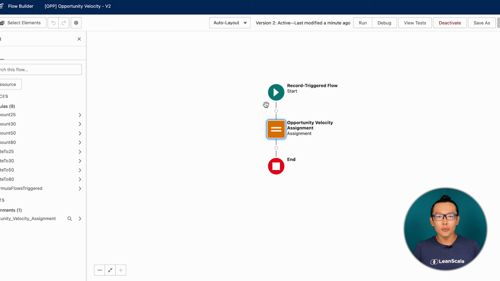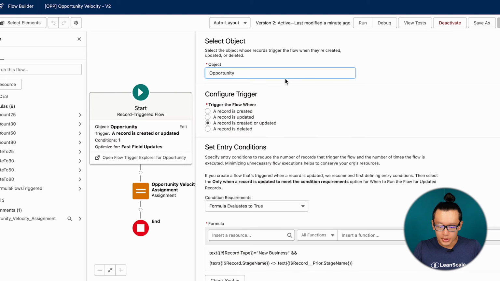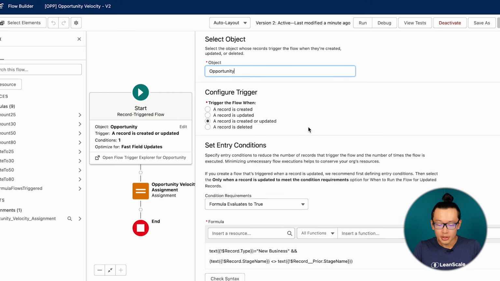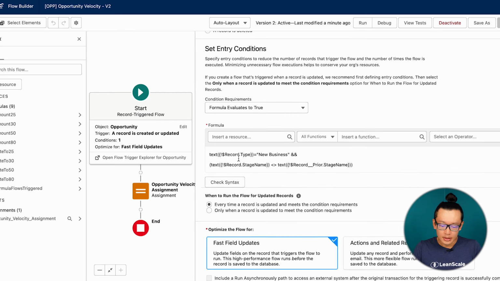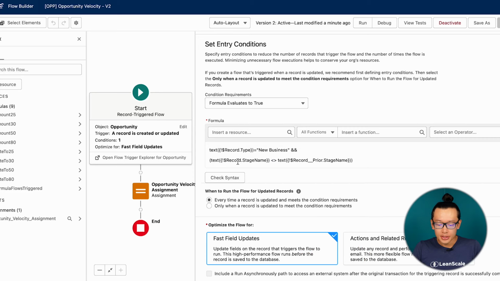Now let's check how the automation works. Here on the screen, you're gonna see that it's a very similar flow to the lead lifecycle video. And we're gonna start with a record trigger flow that will run on the opportunity object. When a record is created or updated, the entry conditions will be for when the record dot type, so the type field, is new business. We want to track all the changes that are done in the new business opportunities, and the stage is changed.